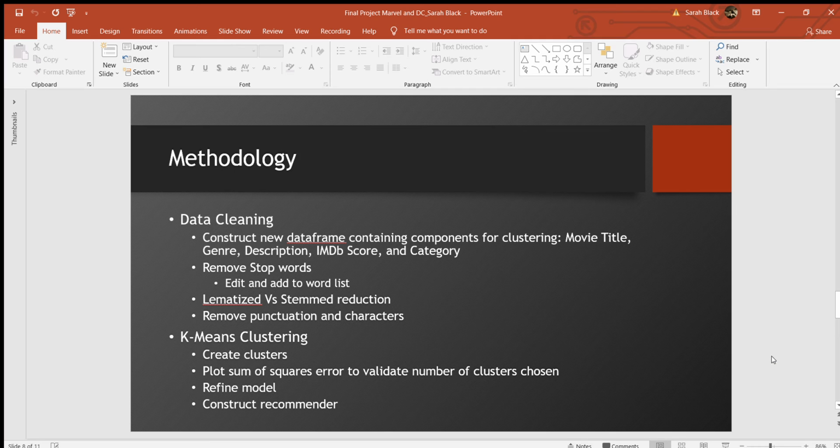Once everything was all clean, then we would develop our k-means clustering algorithm, which took the text and transposed it to a vector. What that does is it removes the text embedded in it and turns it into a numeric that we can cluster with. Run the cluster algorithm, then we did a sum of squares error to validate how many clusters were chosen. We refined the model based on that, and then went into the recommender from there.